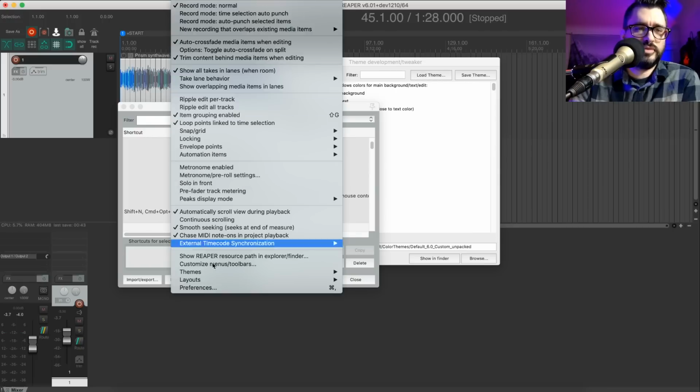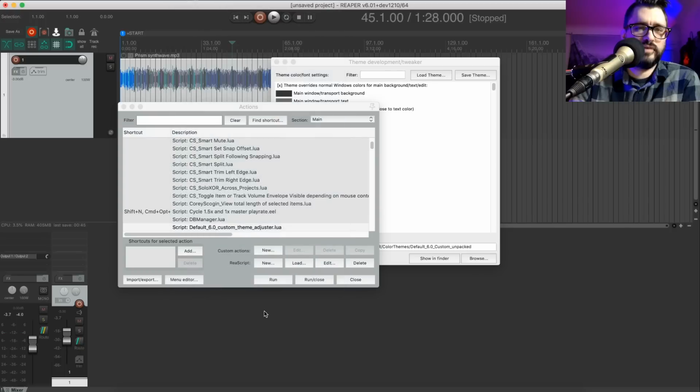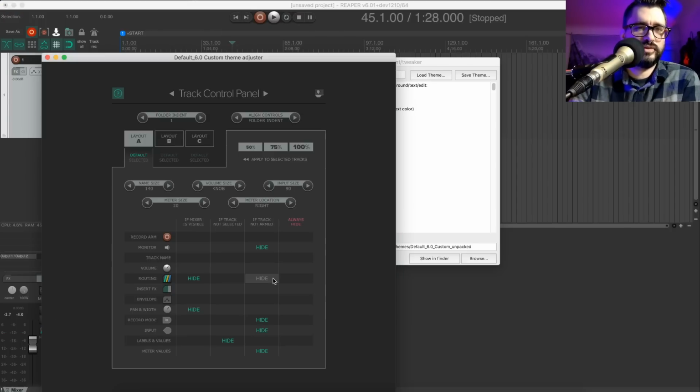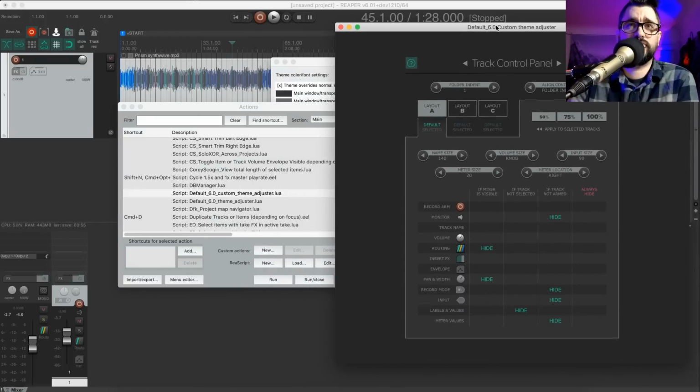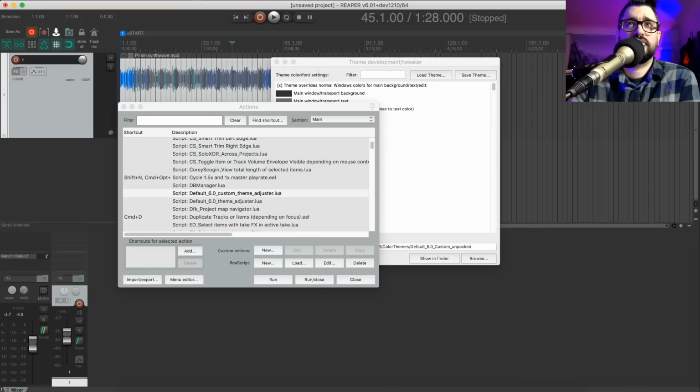If we go to the options menu, oh yeah, I have a custom options menu, so you won't see that. Custom theme adjuster, does this work? Yeah, so this works. So this is completely separate from the default. And yeah, if you want to make any changes, it should be saved in there.